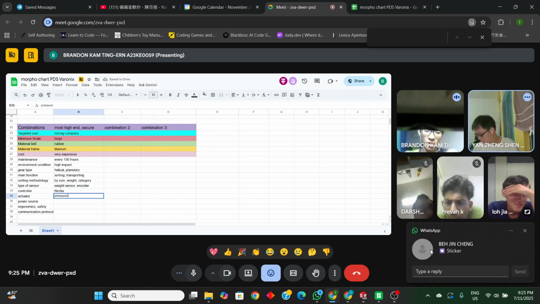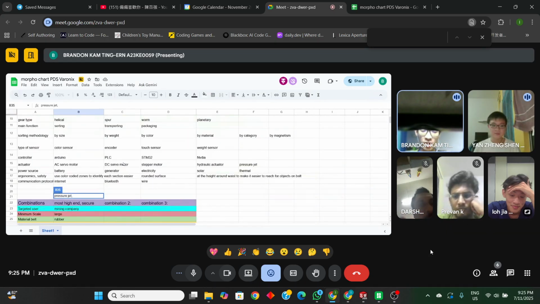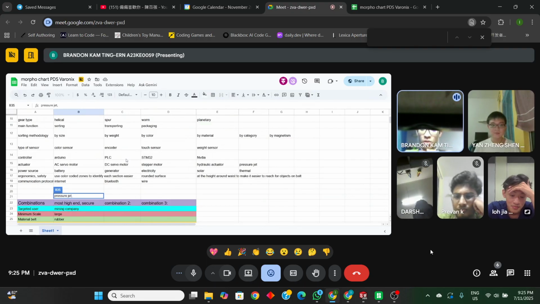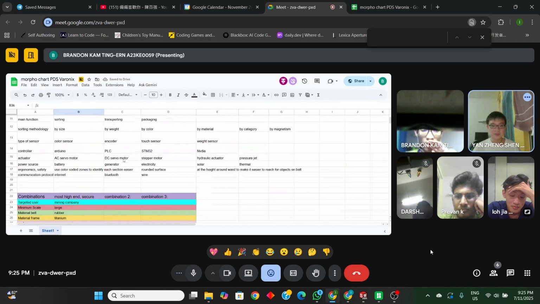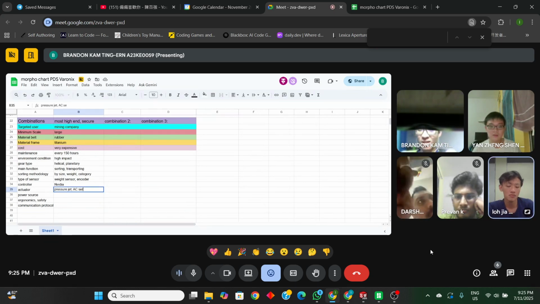Actuator, pressure, jet. Anything else you guys want to use? AC, DC, stepper, or just use pressure jet? You don't have to always combine. Okay, pressure jet. It's okay. Just maybe put one more AC servo motor. We use AC because when it is small, it saves electricity, right? If I'm not mistaken.